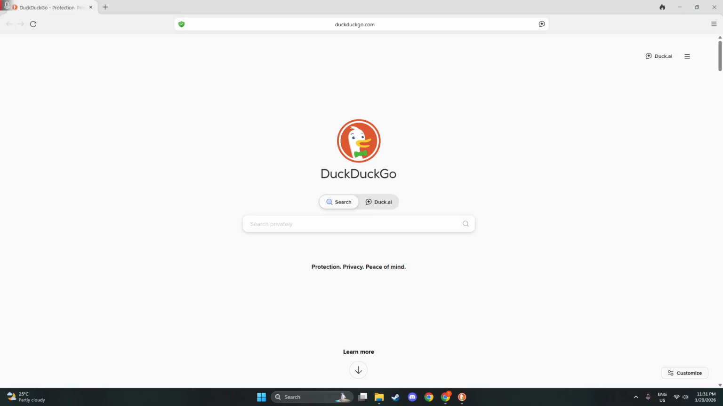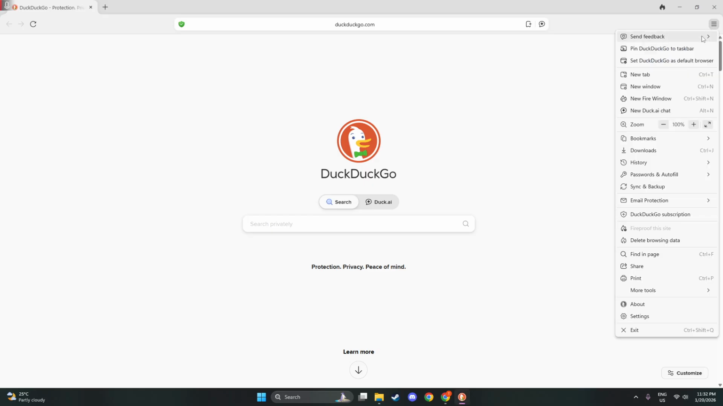Start by opening any DuckDuckGo page, like the home page or a search results page. Look for the menu icon, sometimes called the hamburger menu. It's the three horizontal lines, usually found at the top right corner of the page. On some layouts, it may appear at the top left, and on mobile it can be tucked into the same spot. Tap or click that icon to open the main menu.